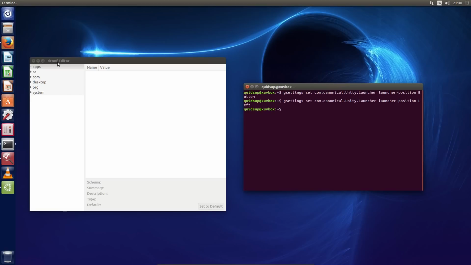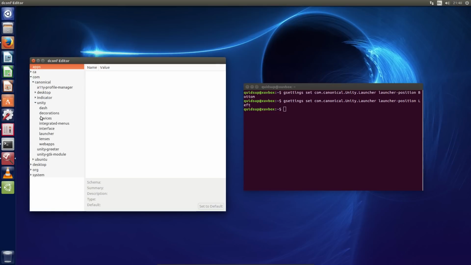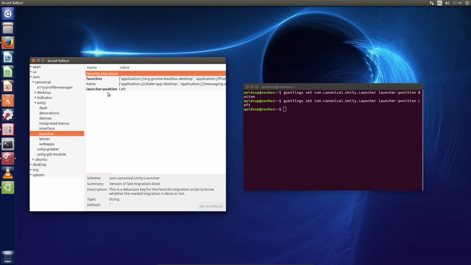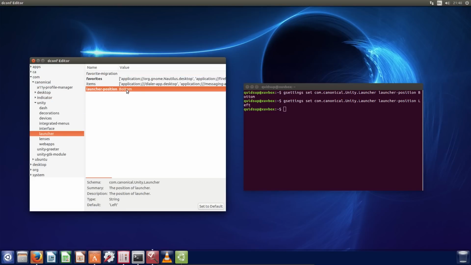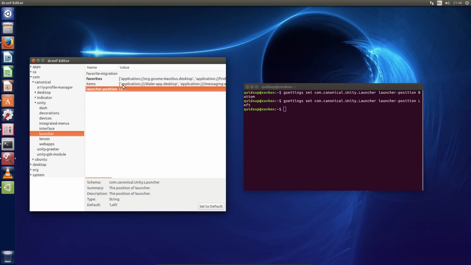An alternative tool is the dconf-editor, which you'll need to install. We can follow the same path, so com, canonical, unity, launcher, launcher-position, select it here, and you can change it to bottom. I know it's not quite as convenient as any other desktop, but we have only just gained this feature.